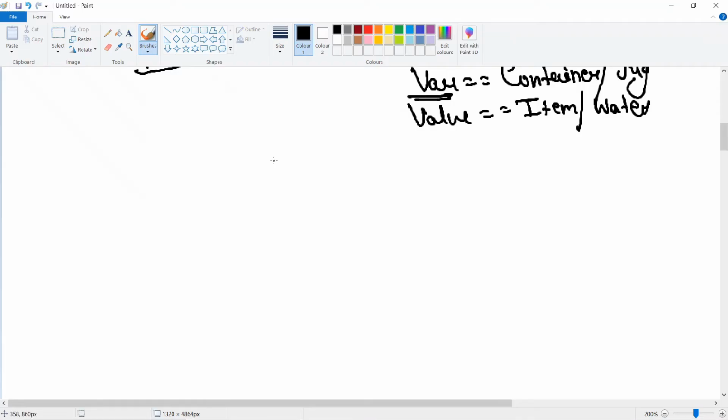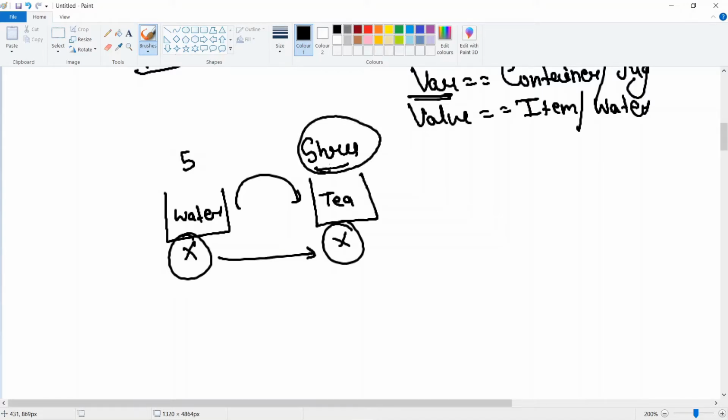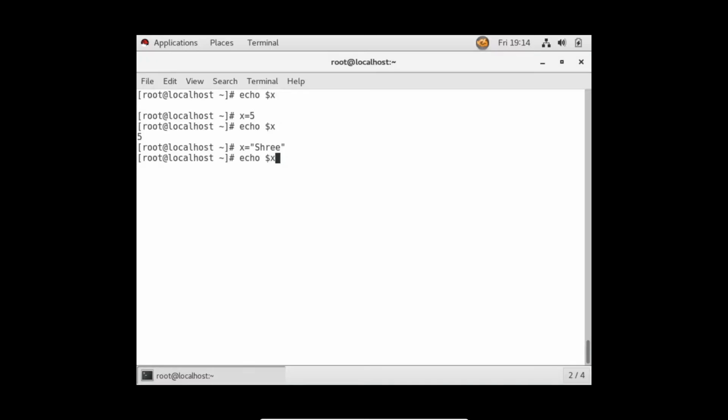So it's like there is a jug. There is water inside a jug. So this is the x jug. You remove all this water and you fill the t inside x. So the variable name is the same, but the content is different. Before there was 5, now there is this name. So obviously it will print this new name, new value. So that's how we can set a variable in bash.